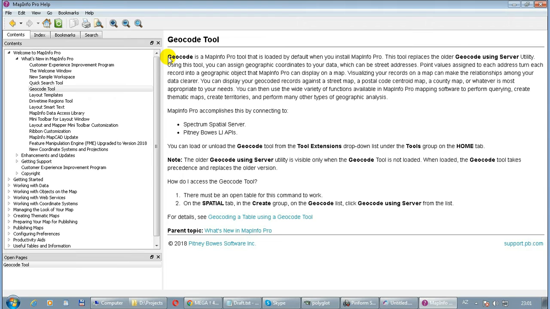You can display your geocoded records against a street map, a postal code centroid map, a county map, or whatever is most appropriate to your needs. You can then use the wide variety of functions available in MapInfo Pro mapping software to perform querying, create thematic maps, create territories, and perform many other types of geographic analysis. MapInfo Pro accomplishes this by connecting to Spectrum Spatial Server, Pitney Bowes LI APIs.